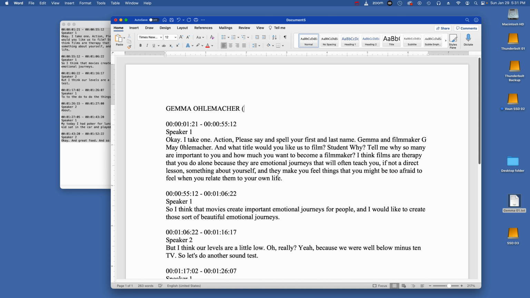Gemma Hohler. And then she said she wanted to be called Film Student. Then we'll put 01 for take 1, and then I suggest you make this bold so that we can see it better in the transcription.